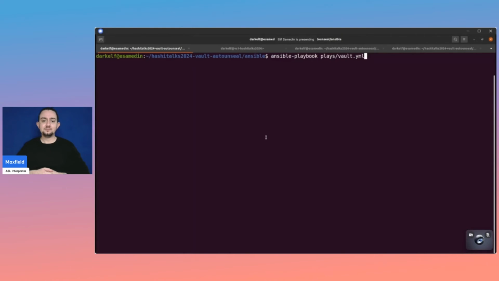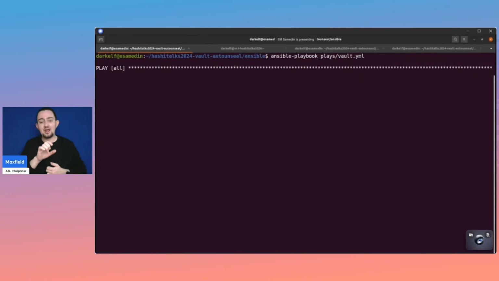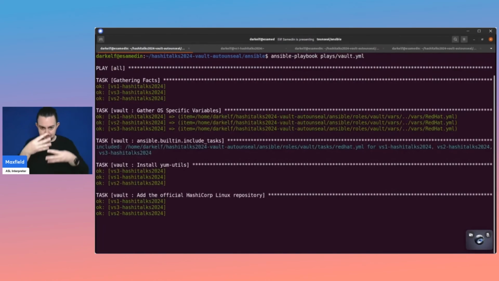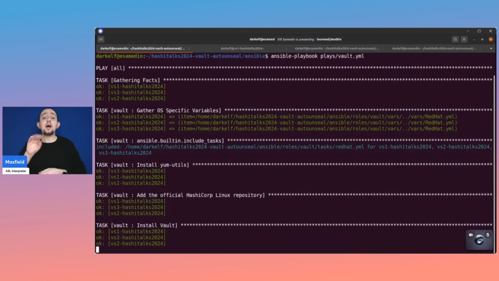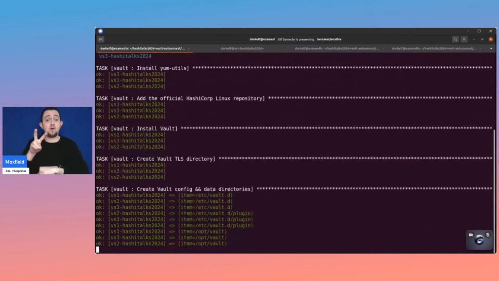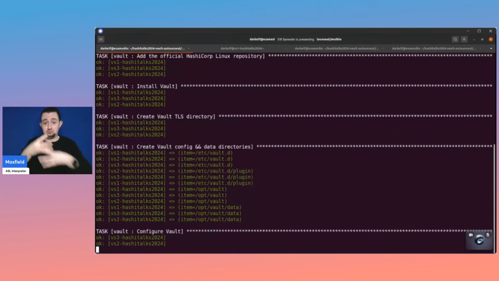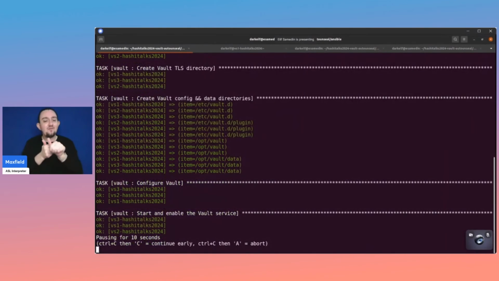As part of our demonstration, we are employing Ansible, and to be more precise, Ansible roles, in order to firstly set up the Vault cluster, which is going to use the transit secrets engine in order to automatically unseal. So let's take a closer look at this. I'm running the Vault YML playbook, which calls upon the Vault role, and you are able to see the steps Ansible takes in order to accomplish these.